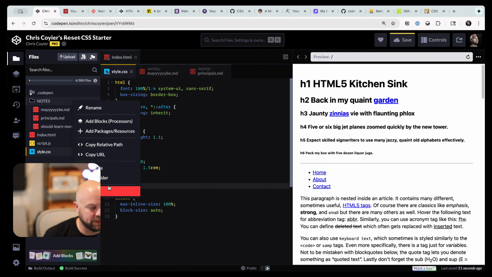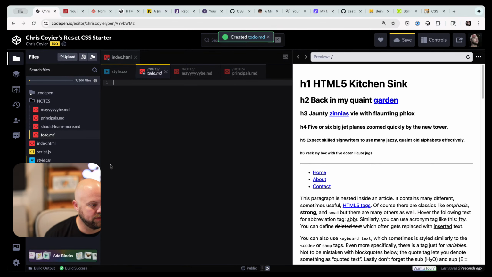I know that's a lot of files, but I don't want to be too messy here. I want to have specific purposes for these files. To-do.md is like SVG handling, I guess we want.